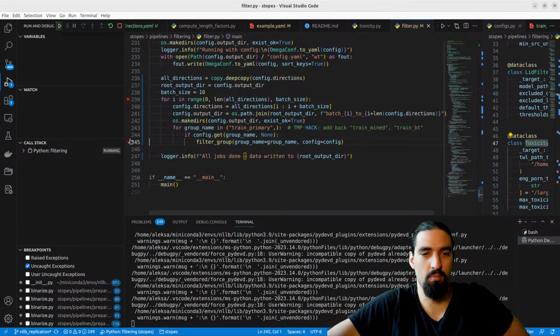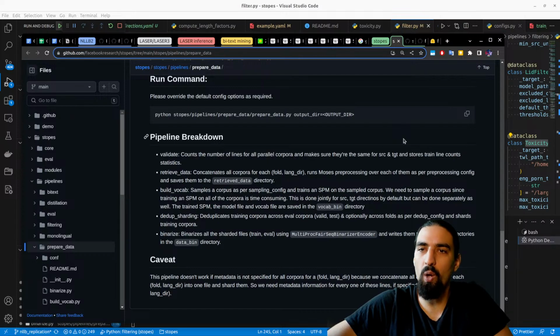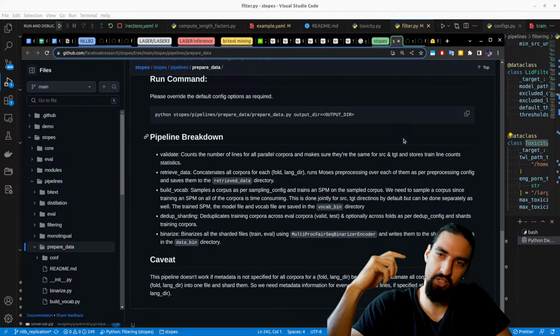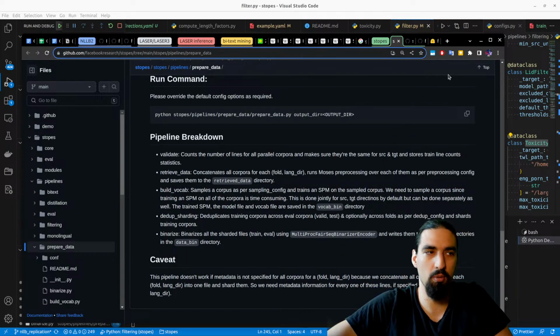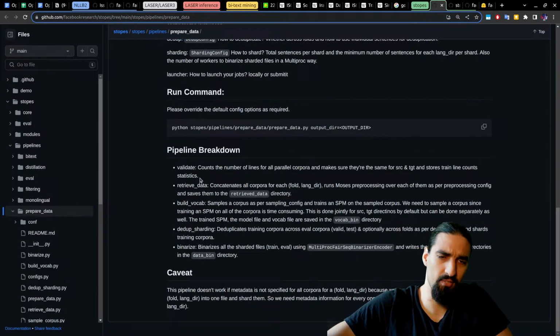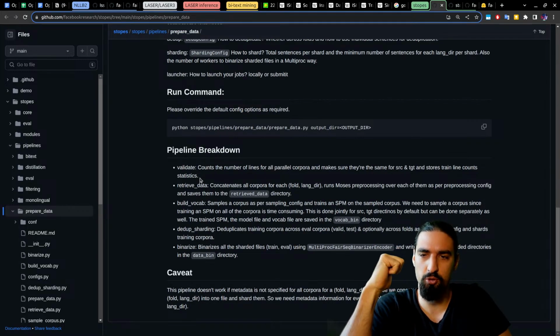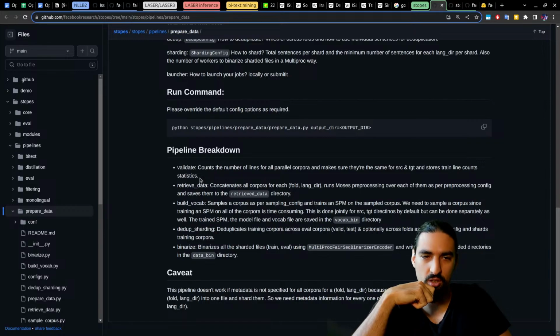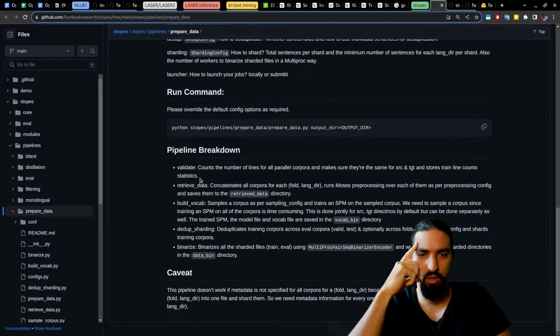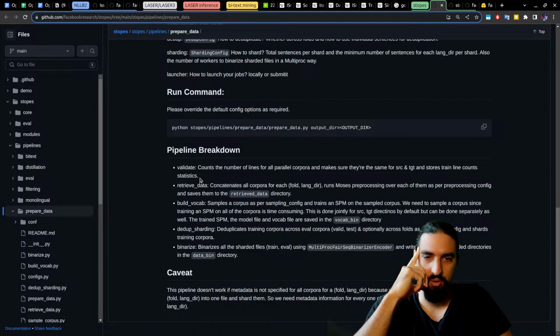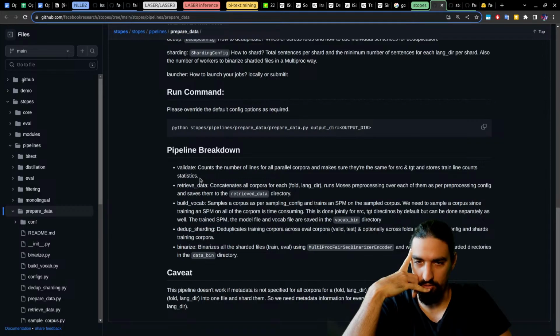Again, just babysitting this a bit so that we see whether and when we have issues. And also, if we hit an issue in a particular batch, it's easier to recompute that particular batch than trigger the whole job. Okay, validate counts the number of lines for all parallel corpora and makes sure they are the same for source and target, and stores train line count statistics. Fair enough. Concatenates all corpora for each, runs Moses as per the preprocessing config and saves them to the retrieve data directory. Okay. Build vocab samples a corpus as per the sampling config and trains an SPM.